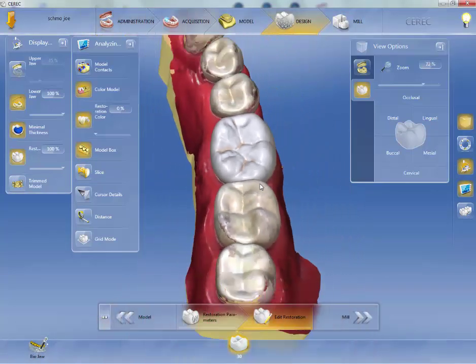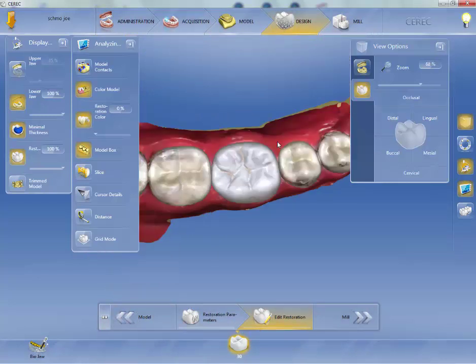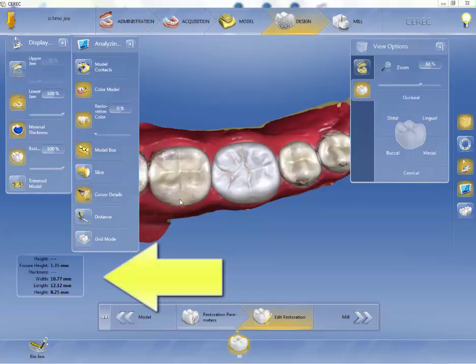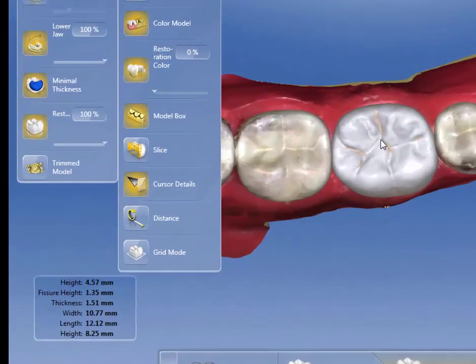I'm going to shrink this down, and I'll click occlusal. Cursor details. If I left click on cursor details and then place my cursor wherever I put the cursor, as you can see on the left side on the bottom, it says the height of this is 4.57 millimeters. This is an arbitrary value measured from somewhere along that model base.